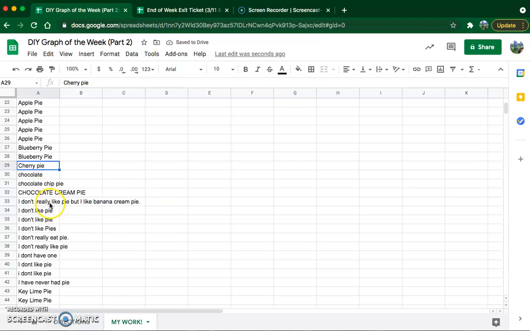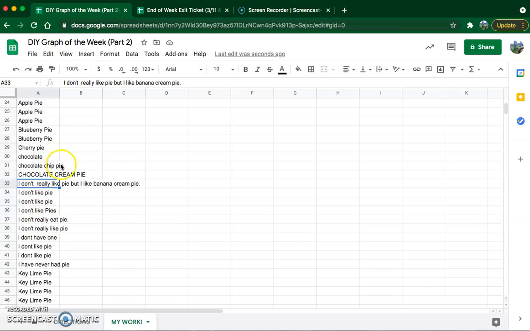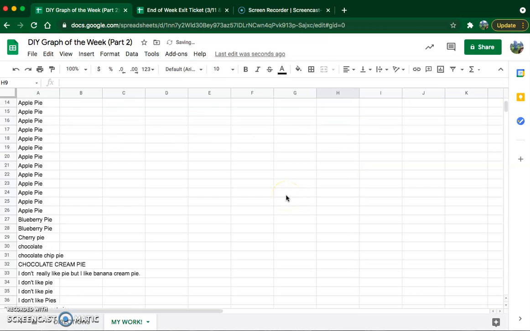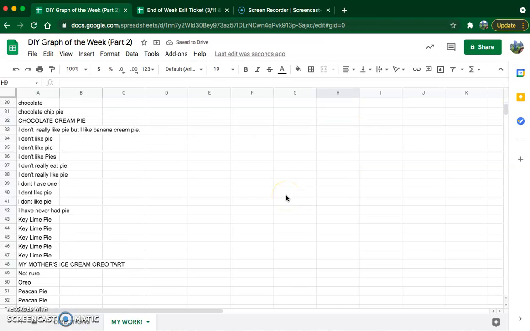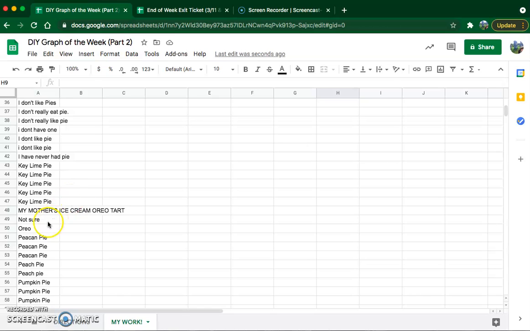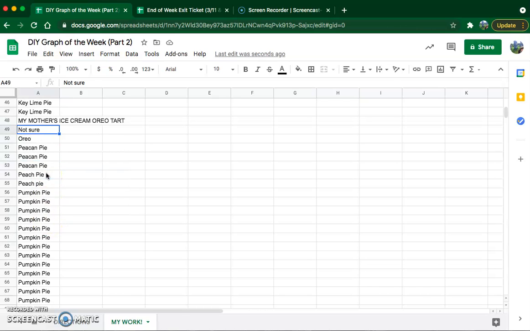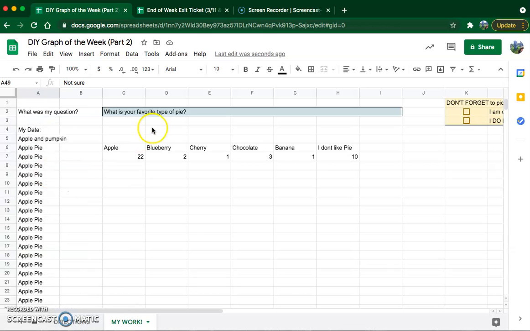So I'm actually going to count this as 2. So we have, let's see. And again, there's some people who are saying, I don't like it. Some people say, I don't eat it. But I'm going to kind of lump them all together because it's pretty similar. So that's going to be 10. Actually, I might put an 11 in there because I have that not sure. So I'm going to lump that in with the I don't like it, or I'll make that 11.